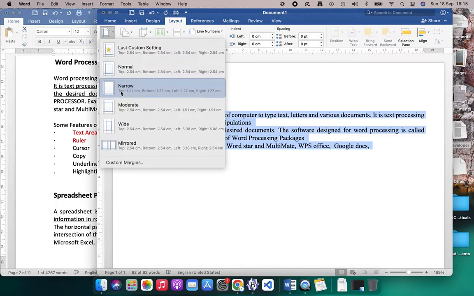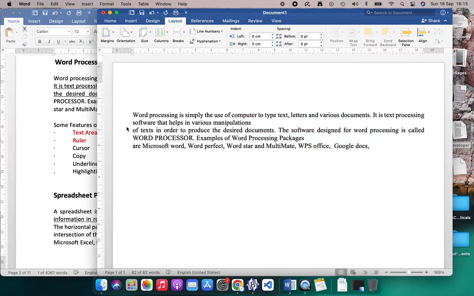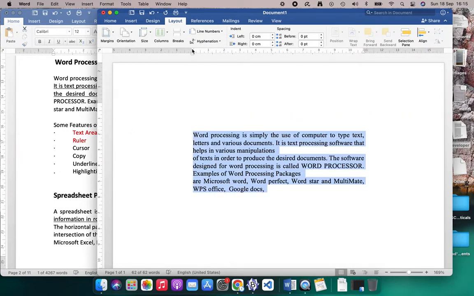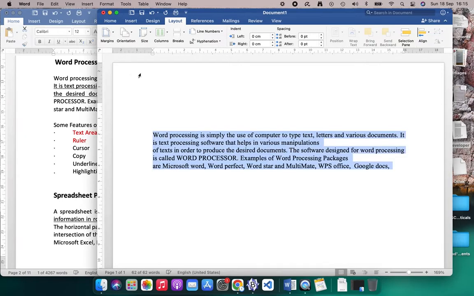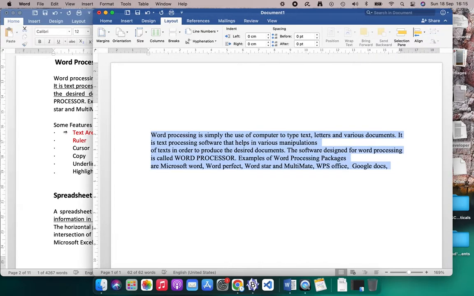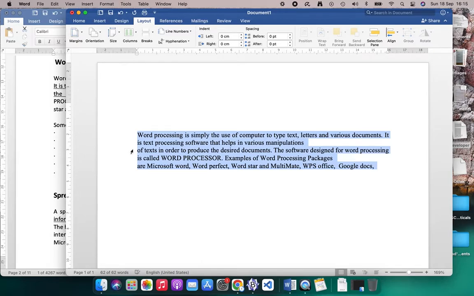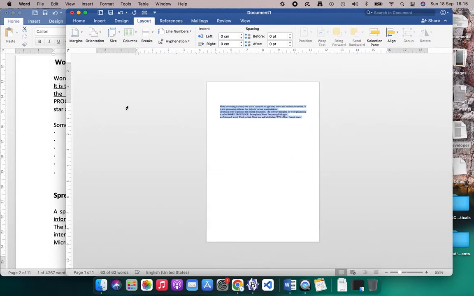That's narrow margins. You have your wide margins where your rulers take almost all the space. You can have your normal margins and whatever. So that's to help you define your margins automatically. There are some other things you can do. You can define your orientation. That's the orientation of the page.